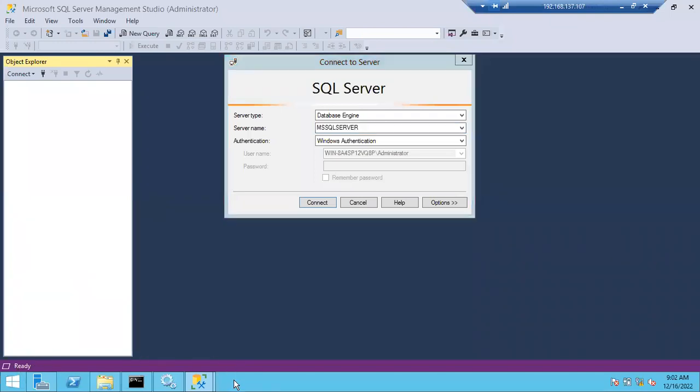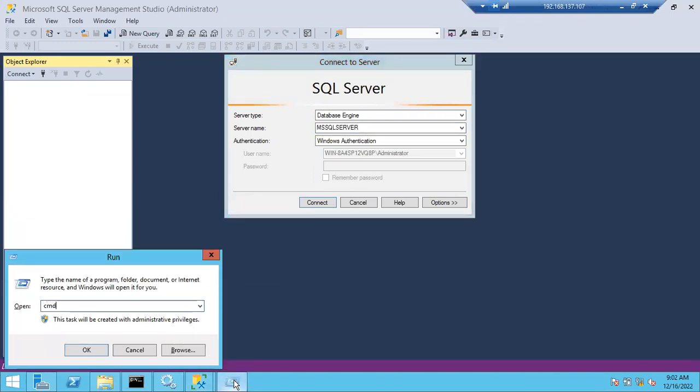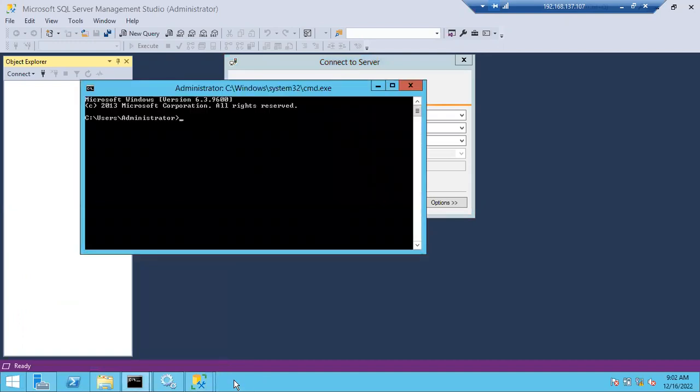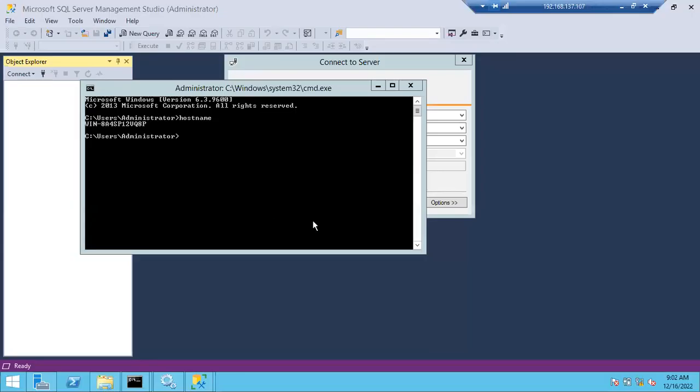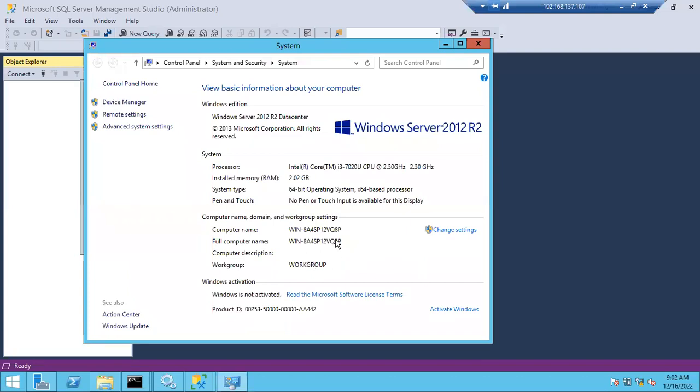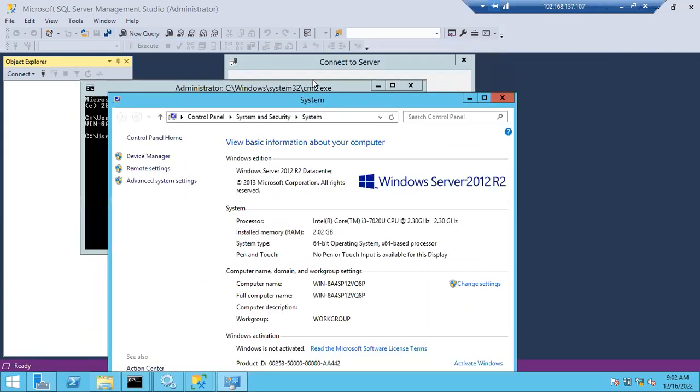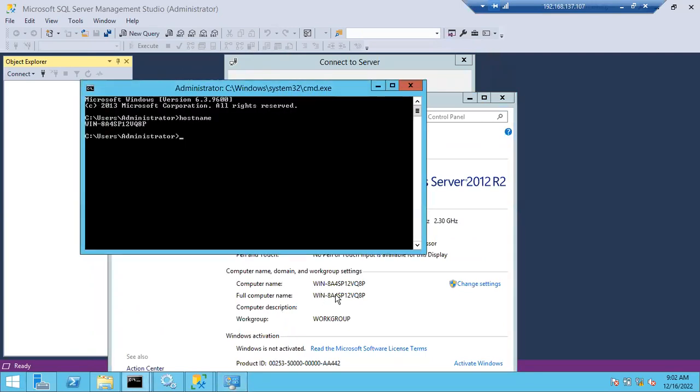Go to the server, open Windows R, type CMD, like how you search for ipconfig. In the same way, to check the server name we have one command called hostname. Don't give any spaces. Hostname. This is one way, or else go to the Windows button, go to This PC properties. There also you can see the server name. See here, full computer name. This and this are both the same. This name, Win8A4SP12VQ8P, I have to give here. Right click, I have to select it, hit enter to copy, or else I will be confused.